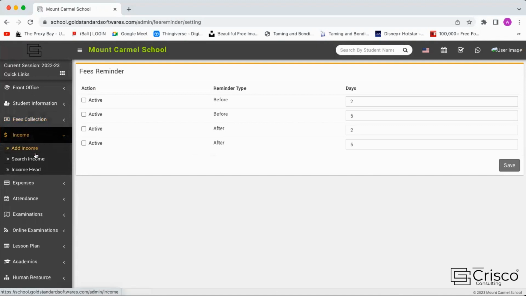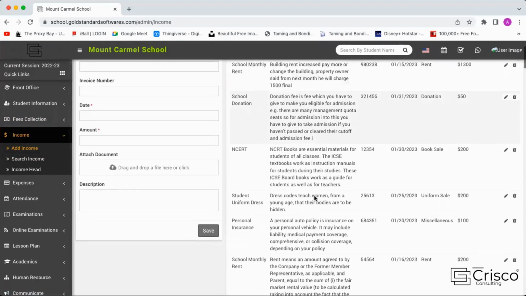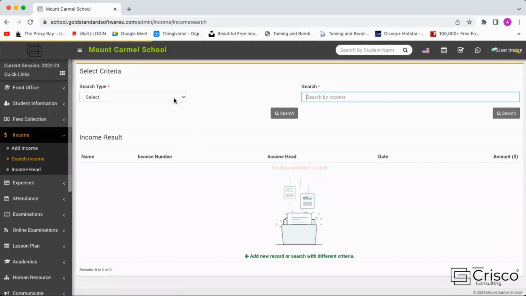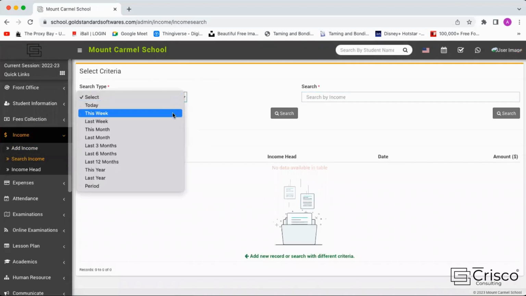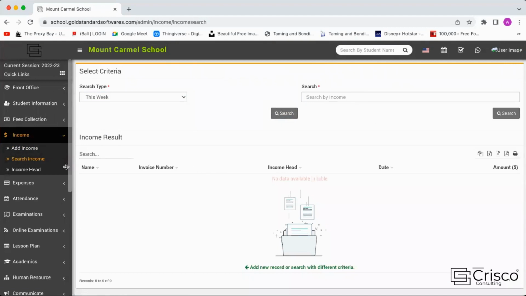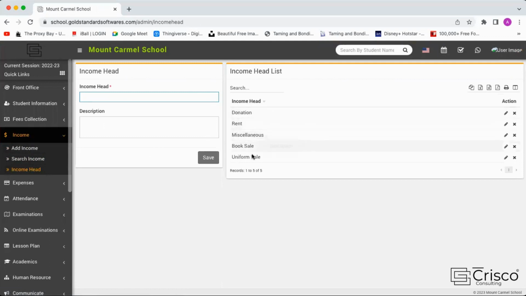Next is your income. So your income can be created here. There's already default data for reference. You can search the incomes that you need. So if I post a filter over here, it will populate the list. You can create your own income heads. Currently, we have the default for reference.